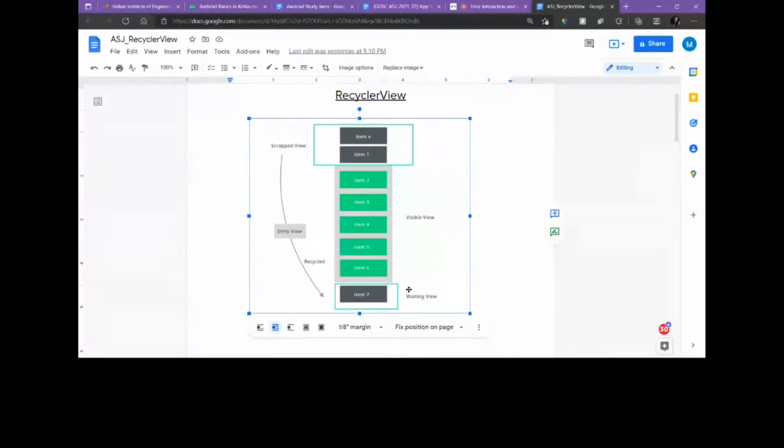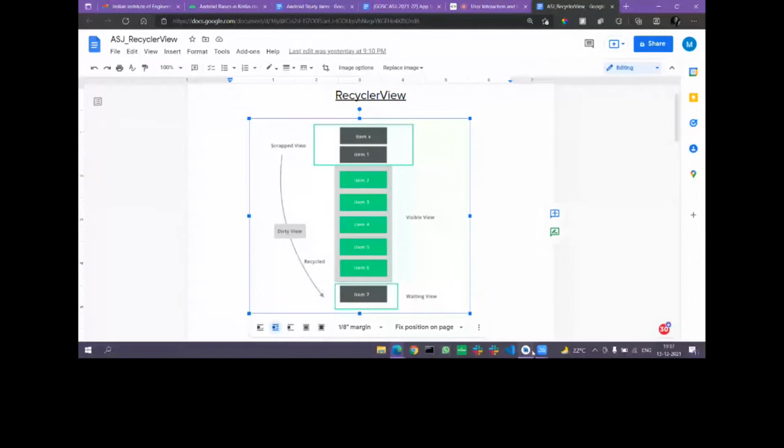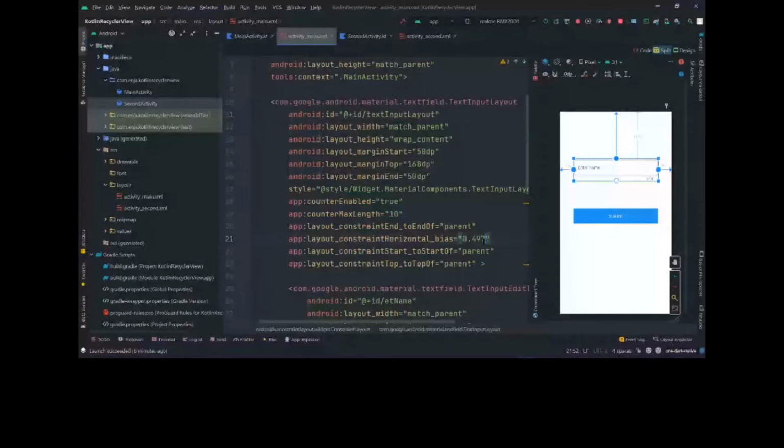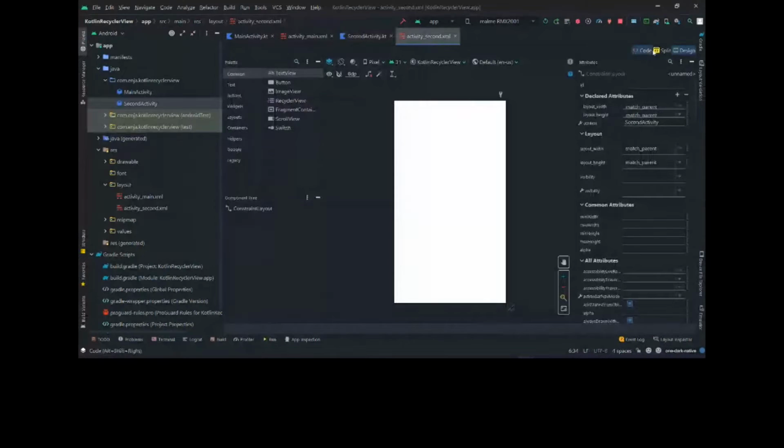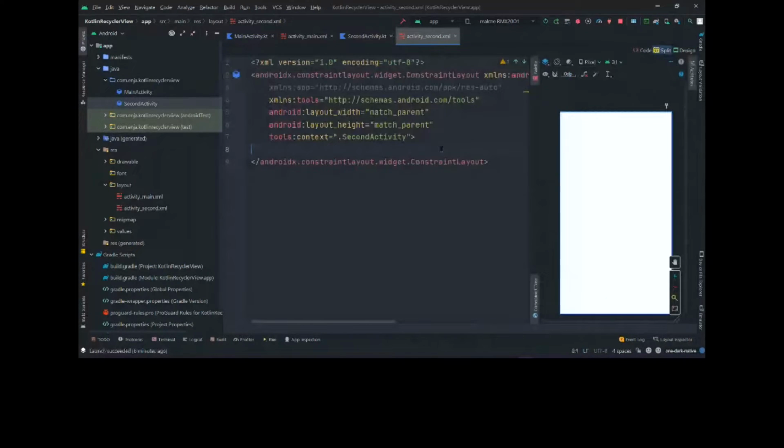So let's see in code how to write RecyclerView. But the disclaimer is in RecyclerView, you have to write lots of code. So that's the problem. So let's get to coding.